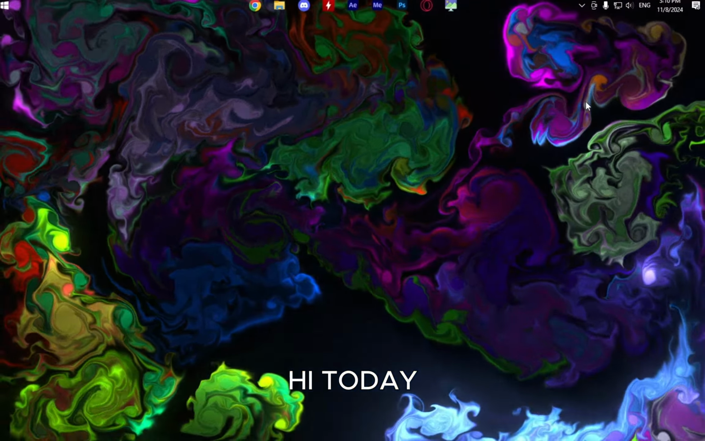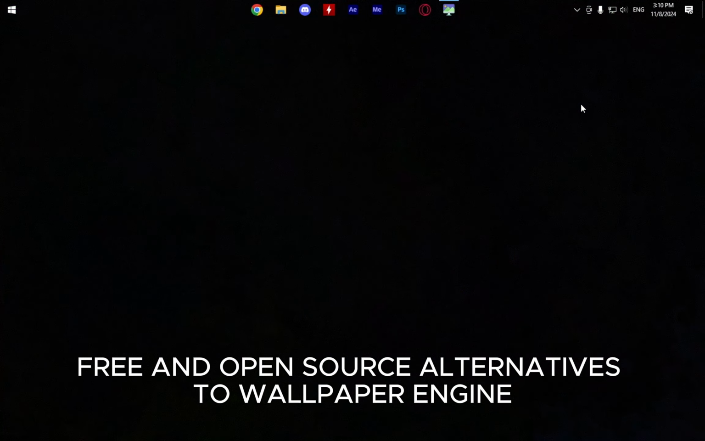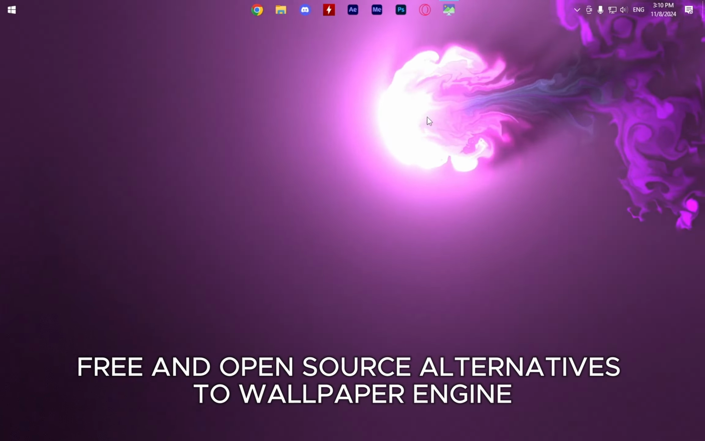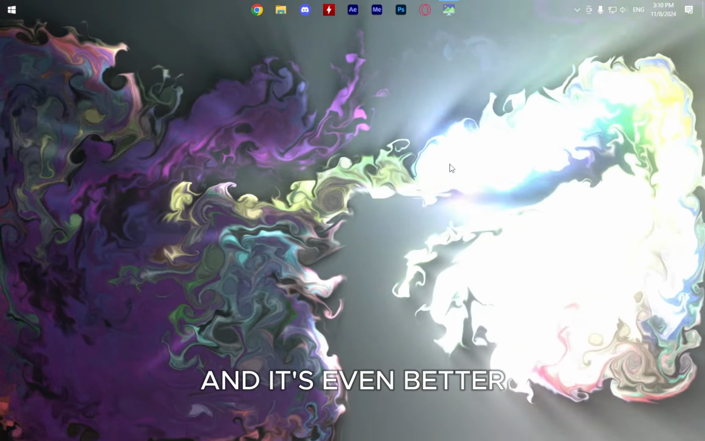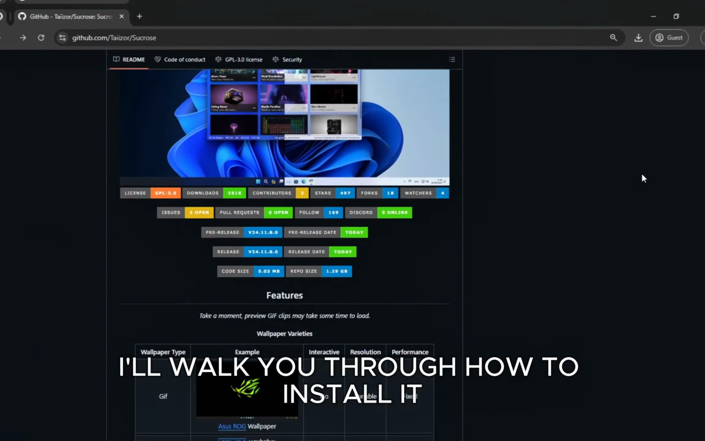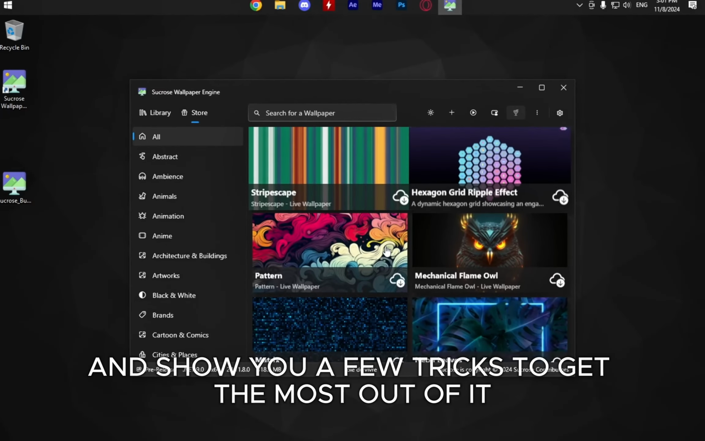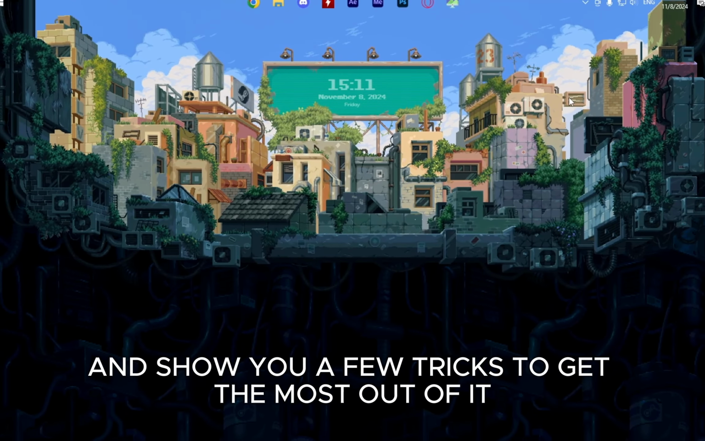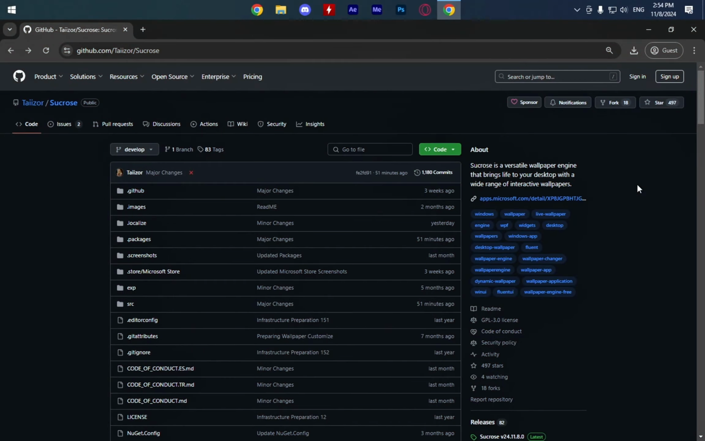Hi, today I'm going to show you one of the best free and open source alternatives to Wallpaper Engine, and it's even better. I'll walk you through how to install it, explore some features, and show you a few tricks to get the most out of it. Let's get started. First, open the GitHub link in the description.